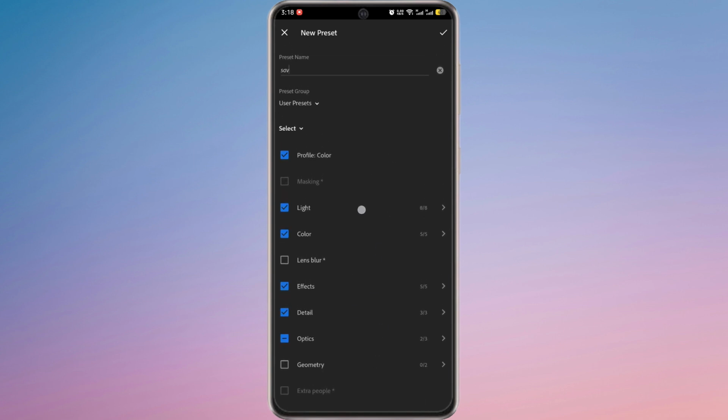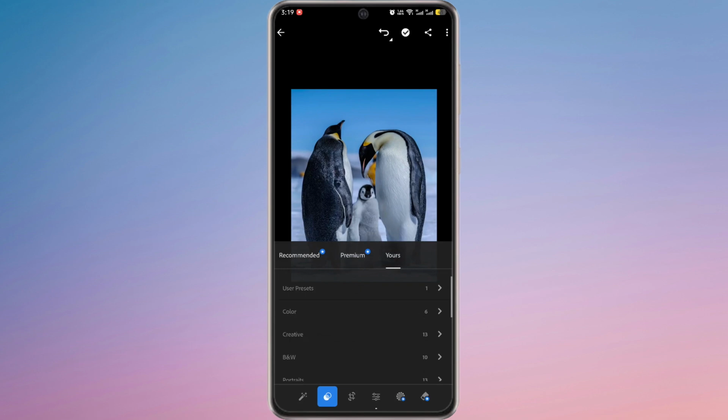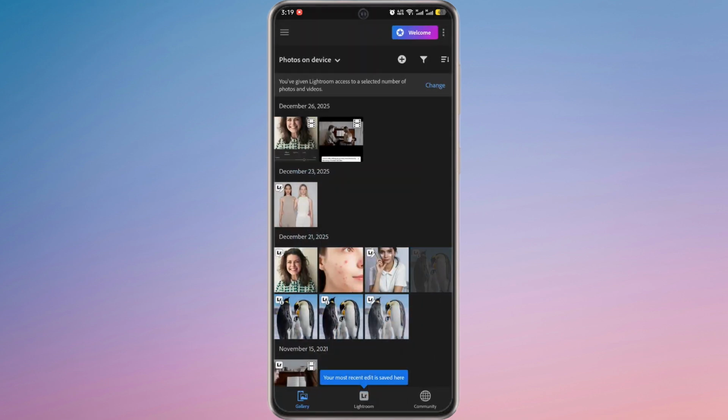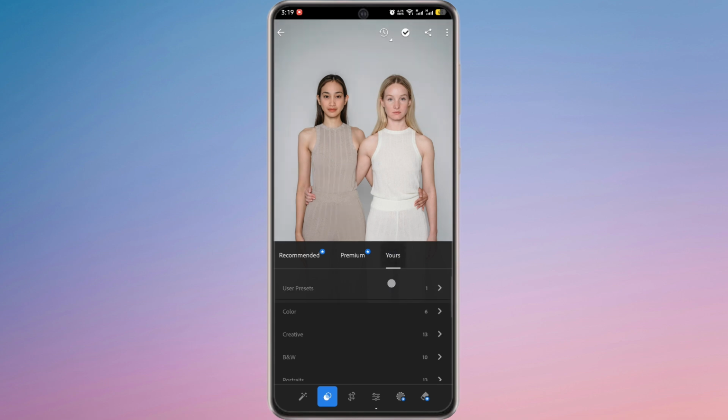After saving, your custom preset will appear in the preset section, allowing you to apply it to other photos with a single tap. This not only saves time but also ensures all your images maintain a cohesive look and style. Now you know how to create your own presets in Lightroom.